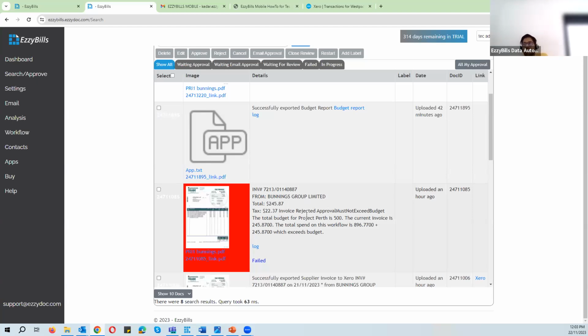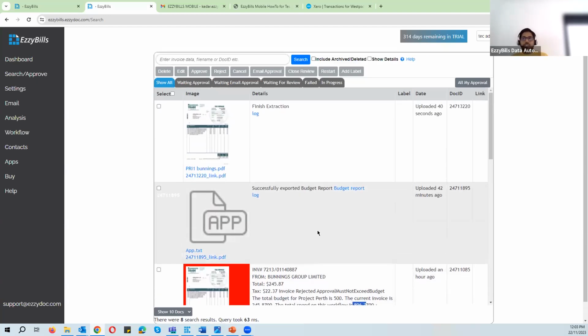Invoice rejected. Total budget for the project is 500. Current invoice is 200, but it exceeds the amount. So you will get an error message, and that bill will not process, right?